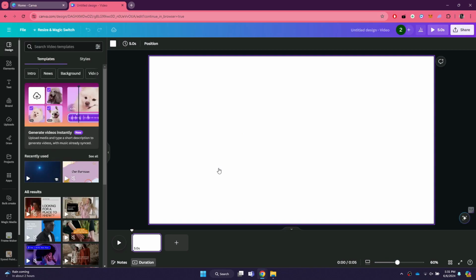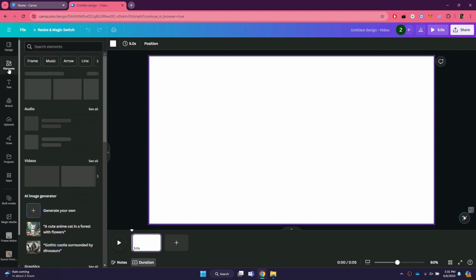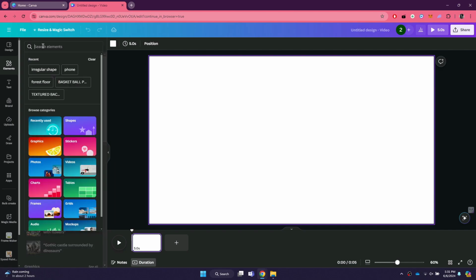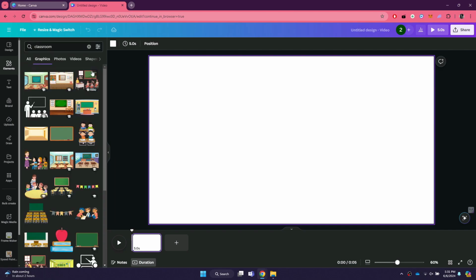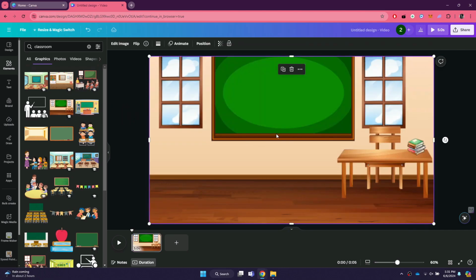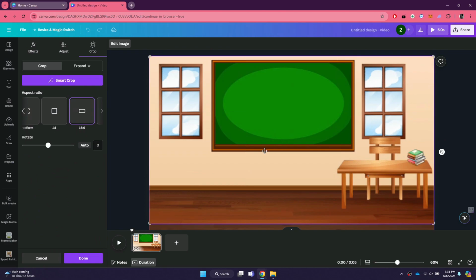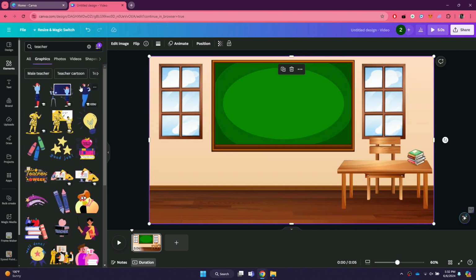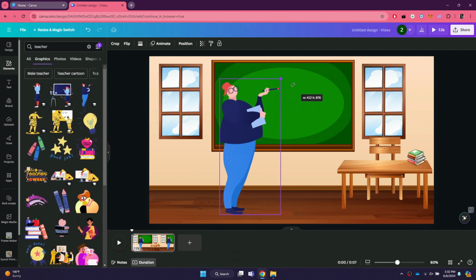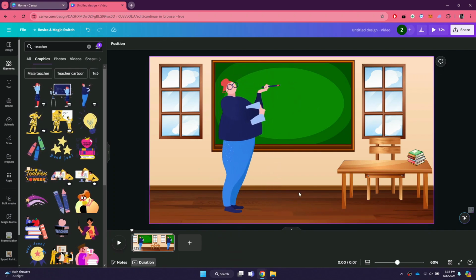Now, navigate to the Elements tab and search for the type of background you would like to have. For me, I'm going to be using a classroom animation. For that, I will get a classroom image and place it in the background. After that, I will search for a teacher that will look good with my theme. As you can see, I've got the right model that fits into my animation concept.